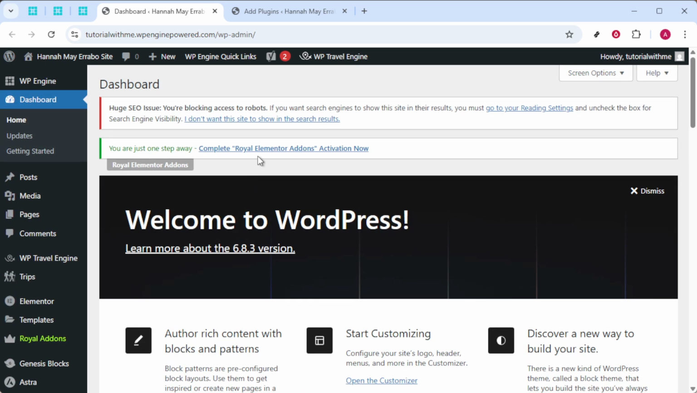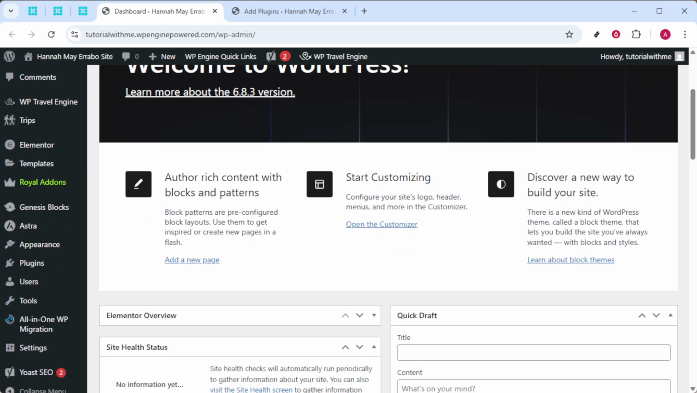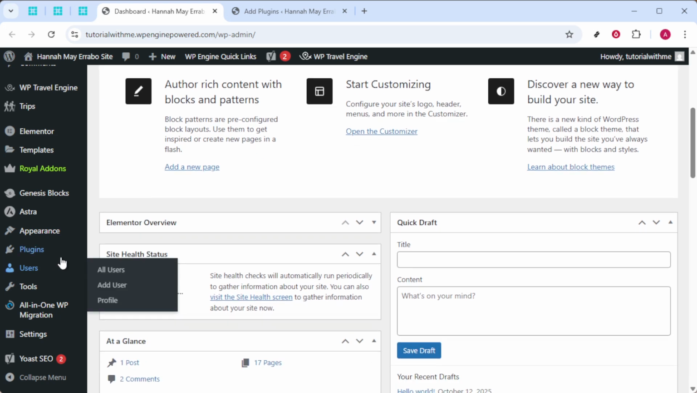Once the installation is complete, the next thing you'll see is an activation prompt. You should see an option to activate plugin. Just one more click, hit Activate Plugin, and you'll be all set. The WP Travel Engine plugin will now be fully operational on your WordPress site.